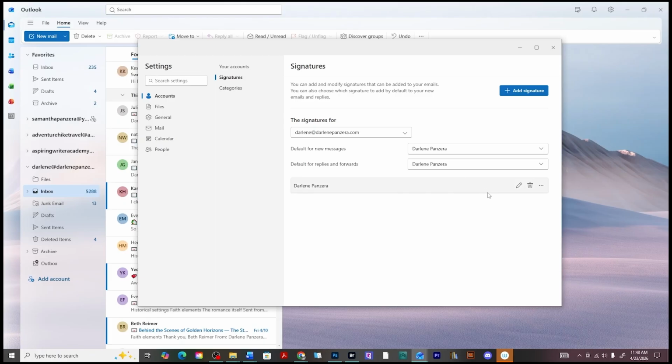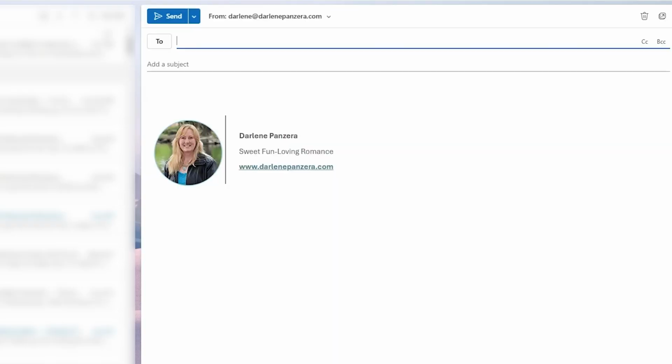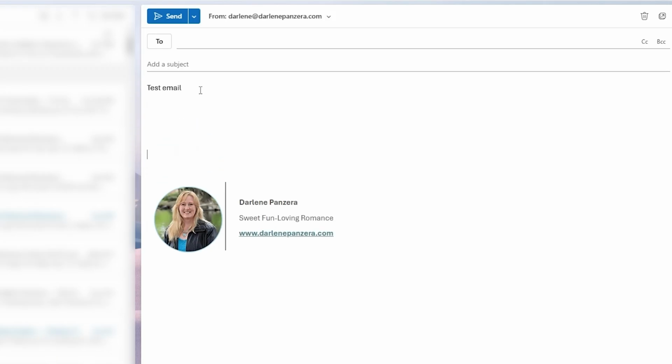So right here, I have the email signature set. I'm going to show you how that looks when composing a new email. Exiting that out. New mail. And right there, that's how this email signature looks when typing an email out. And so this automatic footer would be on every email. And that's how you set up an email signature in Microsoft Outlook using Microsoft Word.